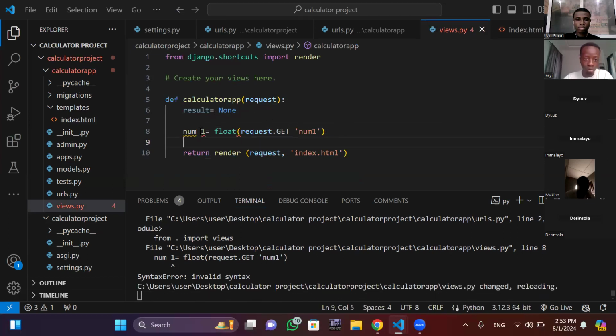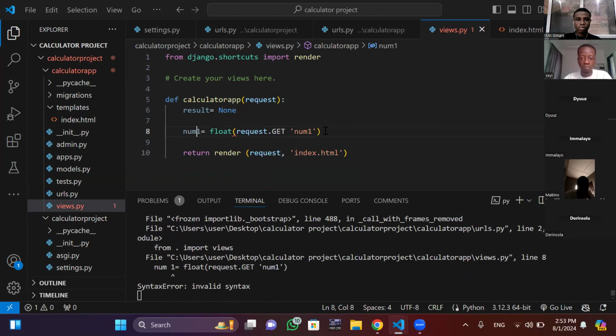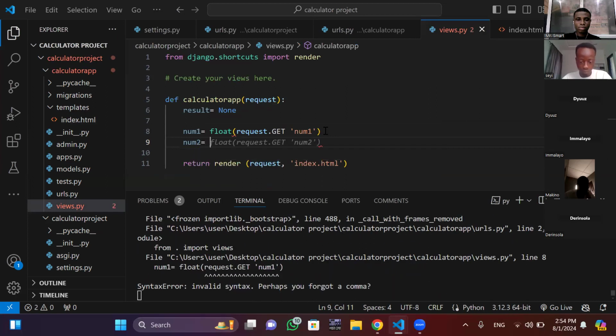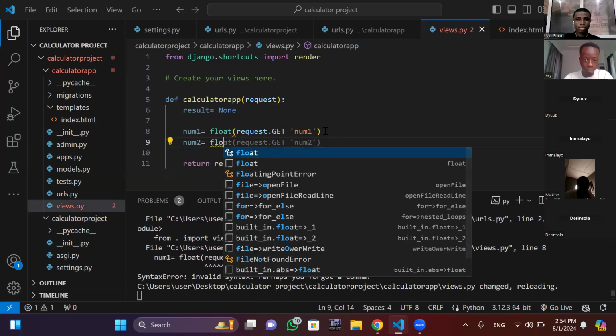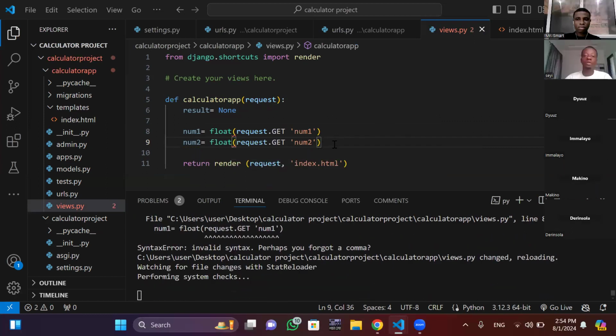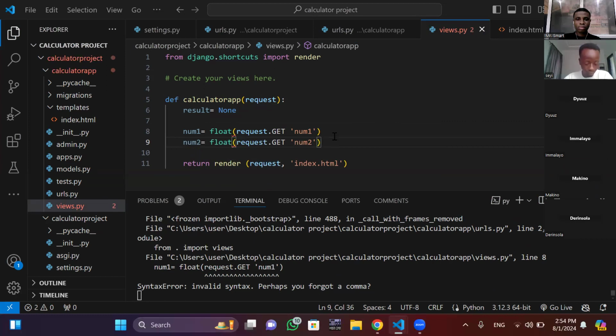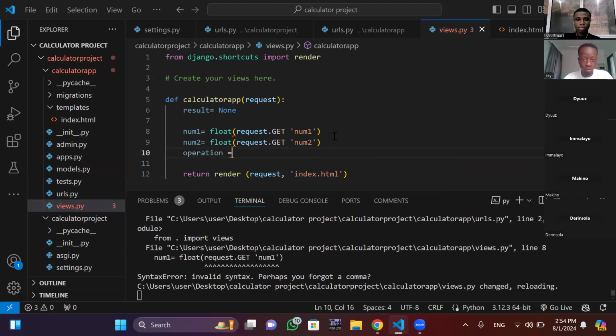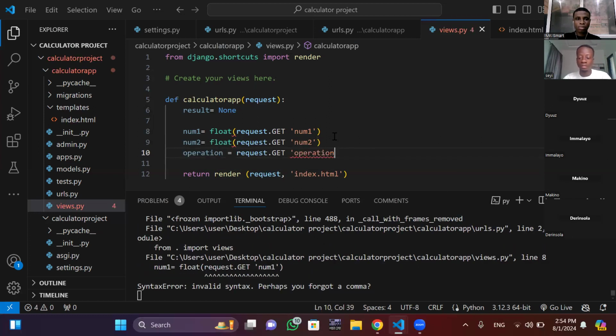Then num2. Num2 is equals to float request dot get. Okay. We are getting the second number here, the num2. Then the operation is equals to request dot get operation.